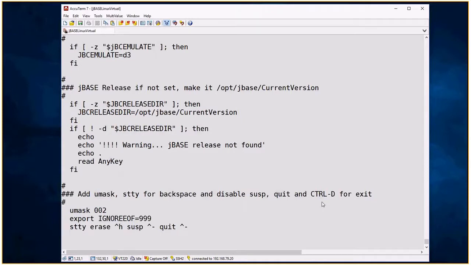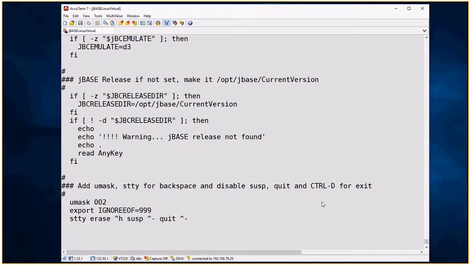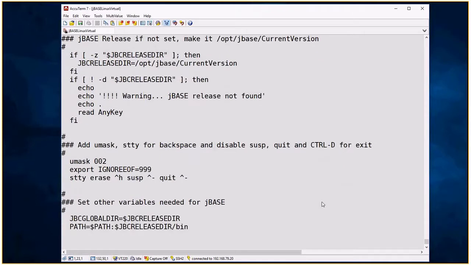Then the only other thing is the erase being a Control H means that when you hit backspace, it does clear the character. Again, the default, not on jBASE, but on Linux, is normally a delete that doesn't erase. And then the suspend and quit are just two functions that you normally are not going to use, and that just disables those. Again, any questions on that type of thing you could get with a Linux administrator, but these are just defaults that most people are going to use.